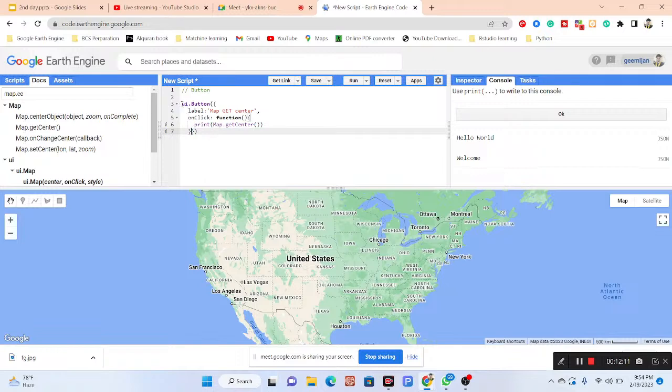I want to store all of this in a variable. Suppose this variable name is button. You can use any variable name, and store it here. When I want to print this button, I simply copy the variable name, paste it here, and click run. You can see map.getCenter, the name I put, is showing. This shows the center value of the coordinate of this map. When I click on this map, it is computed, and you can see the center coordinate.